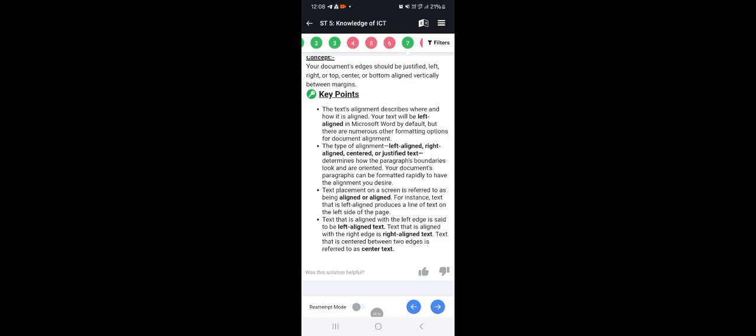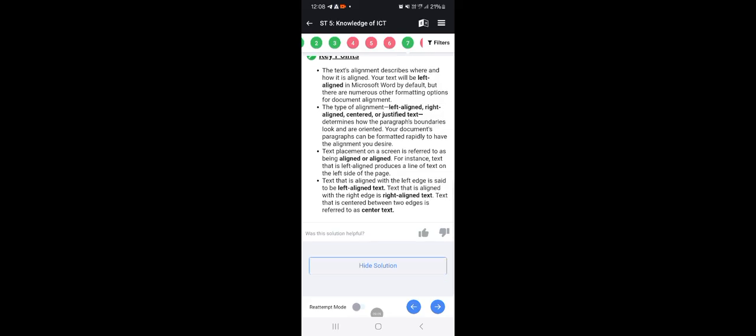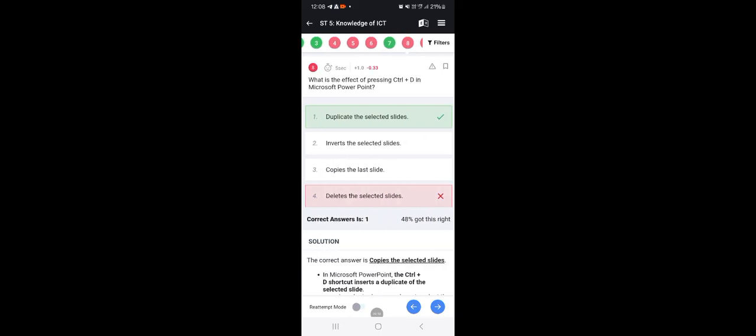These determine how the paragraph boundaries look and are oriented. Your document's paragraphs can be formatted repeatedly to have the alignment you desire. Text placement on a screen is referred to as being aligned. For instance, text that is left aligned produces a line of text on the left side of the page. Text that is aligned with the left edge is left aligned text. Text that is aligned with the right edge is right aligned text. Text that is centered between two edges is referred to as center text.